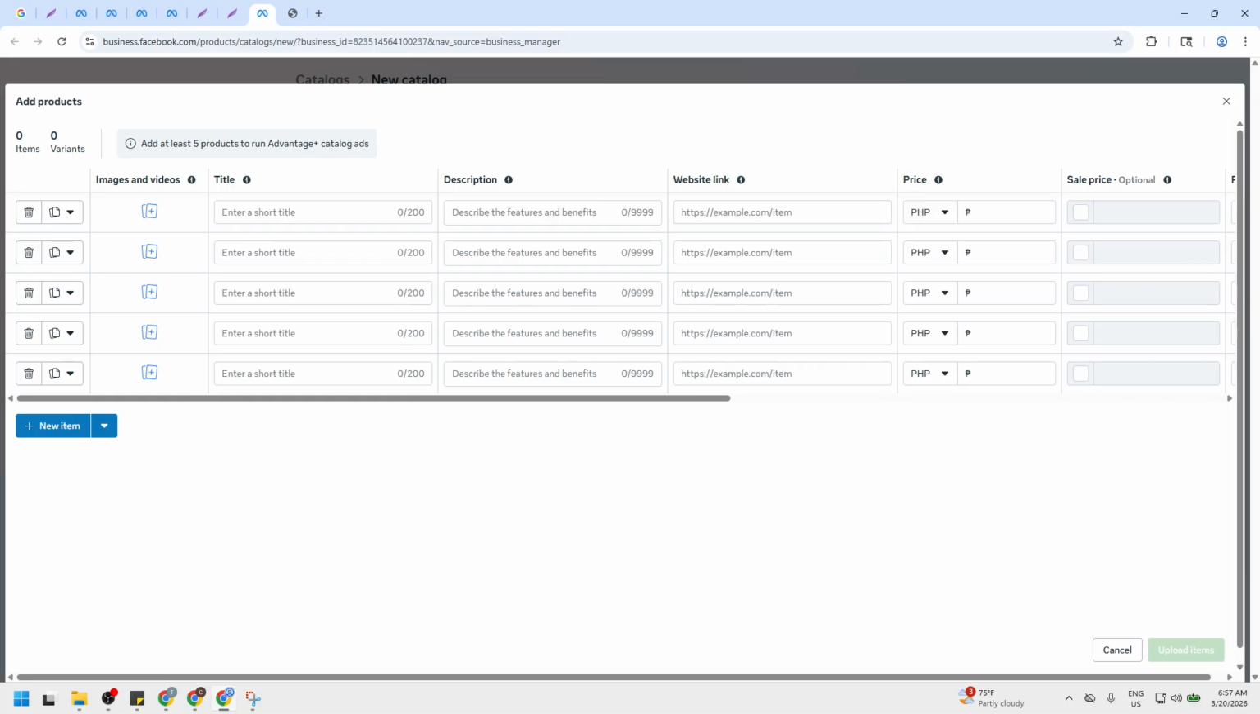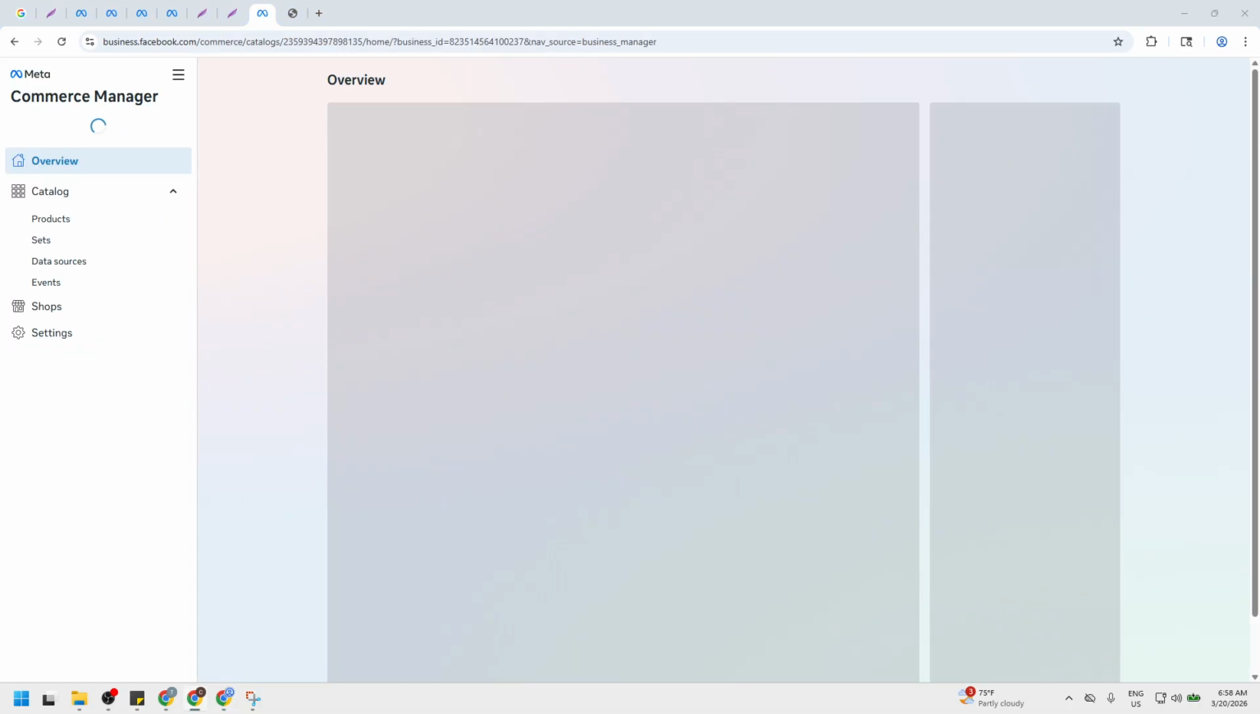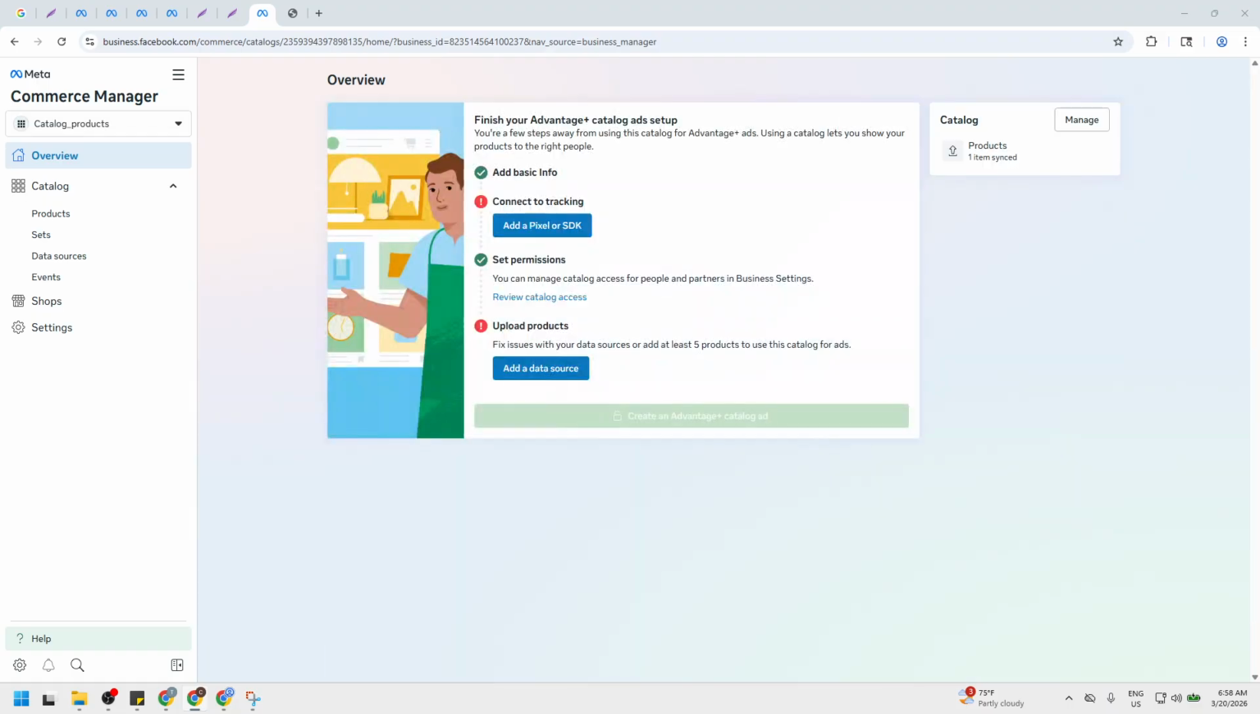Follow the on-screen prompts to add your products, review the details, and click Next to proceed. Take a moment to double-check pricing, currency, and image quality. Clear photos and consistent formatting improve approval rates and ad performance.